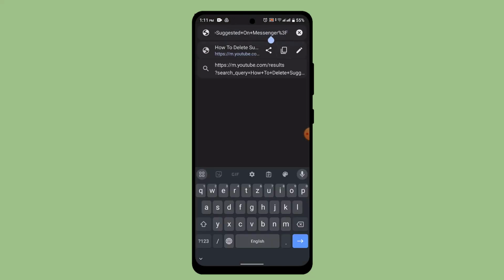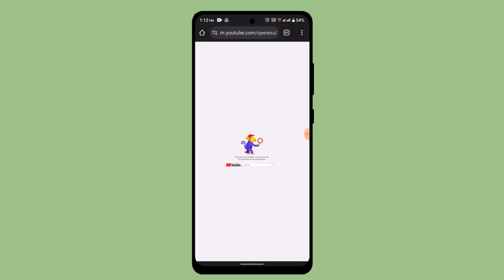Now let's make some changes to the current link. As you can see, this is youtube.com/. Now if I type in QEE and tap on it, it's going to show me the error 404. Here you can see this page isn't available. The simple reason this kind of issue occurs is because of a mistake or an error in the link.